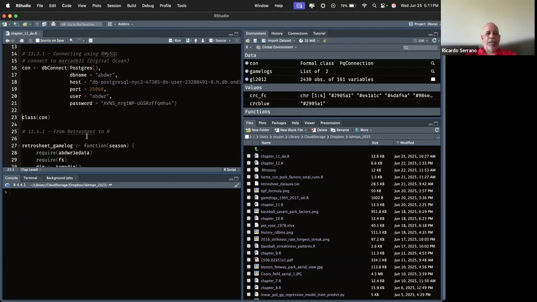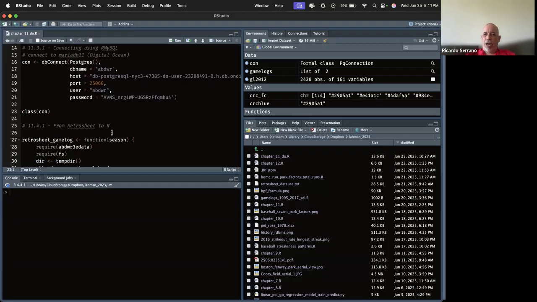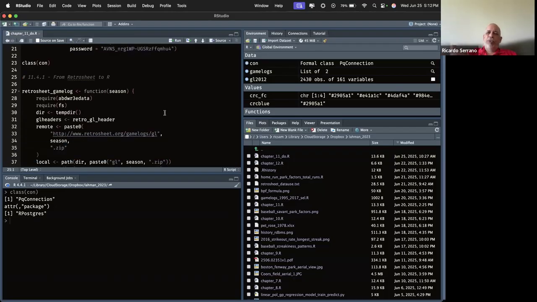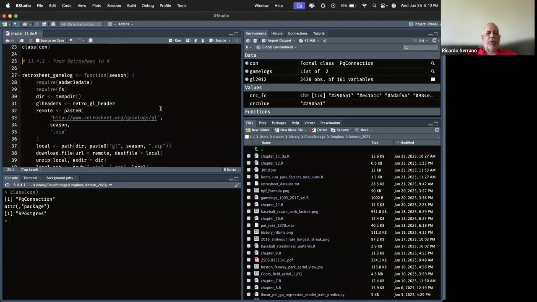And the way that you can see if you are connected or not is doing the class function with the connection. And you see that, yeah, we have a connection to a Postgres server. All right. So once you get a connection, then what you have to do is build a schema, right? Build the structure of the database, of the tables, and then fill up those tables. And that's what the author between those sections is showing us.